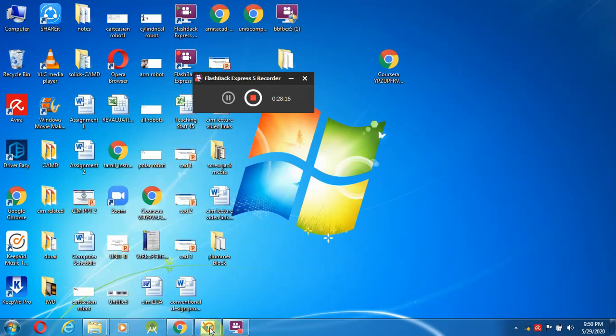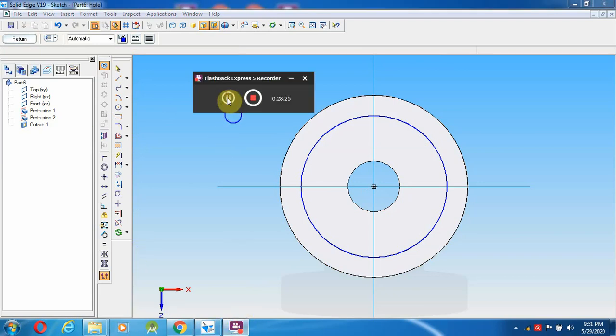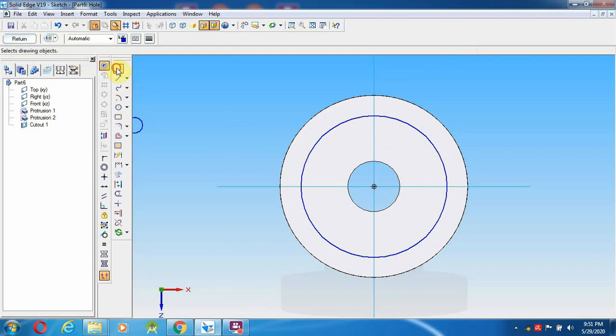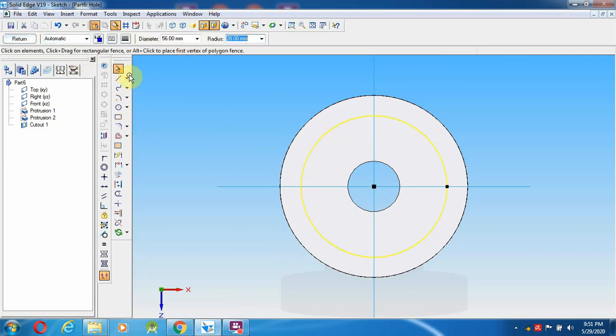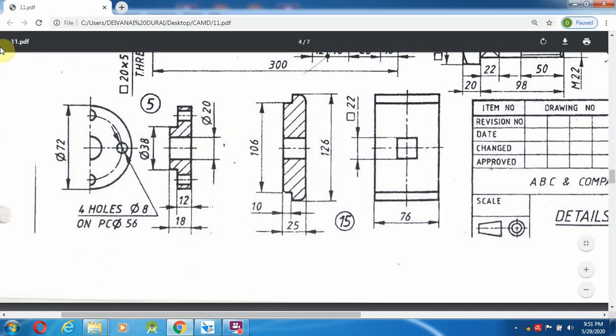We will check it. Yes, the diameter is how much mm? So here the pitch circle diameter is 56 mm. First we create a circle of 56 mm diameter and go over here. So is this the normal hole or a threaded hole? It is the normal hole only, 4 holes of 8 on pitch circle diameter 56 mm.